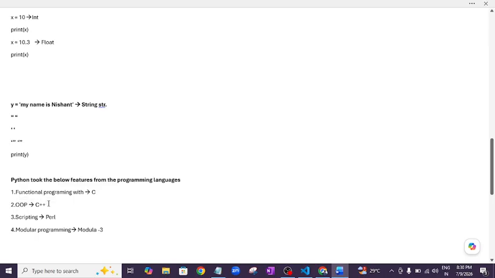OOPS means object oriented programming. From where did this person take the object oriented programming concept? C++. We will go deep dive into object oriented programming also. So the object oriented programming, the OOPS concept, was taken from C++.